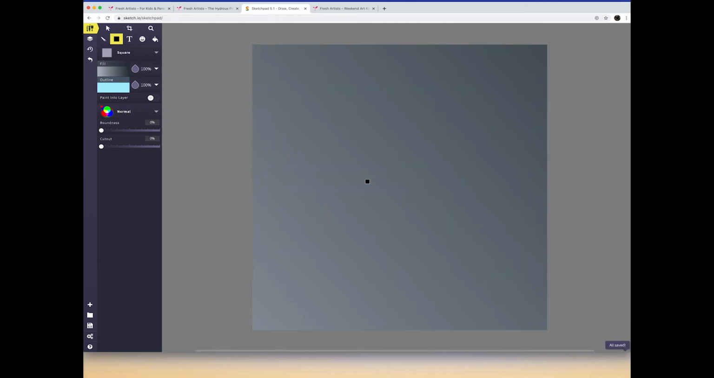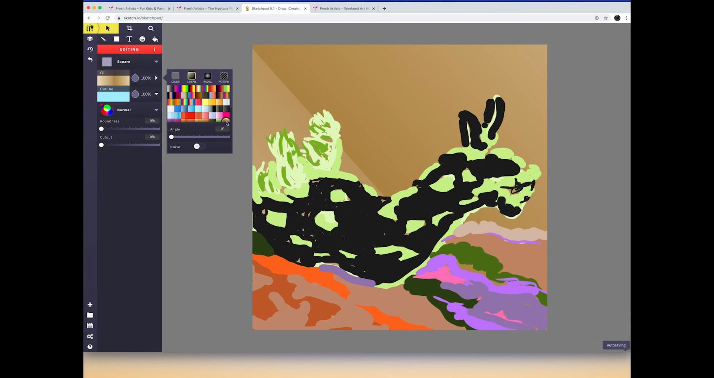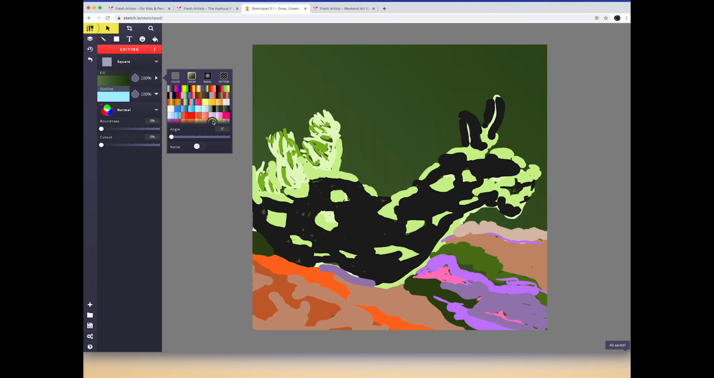Now you see my gradient here is covering the whole thing. I can send that to the back. So click on it, hit editing, and send to back. So that's another way of doing it. So I want to click on that though, and I want my fill to be like a darker color. Nope. You can play with yours.